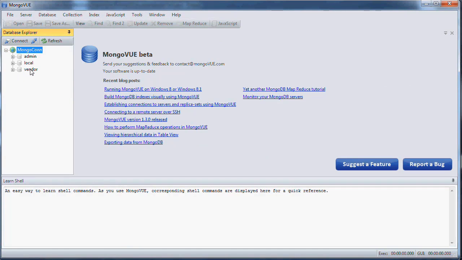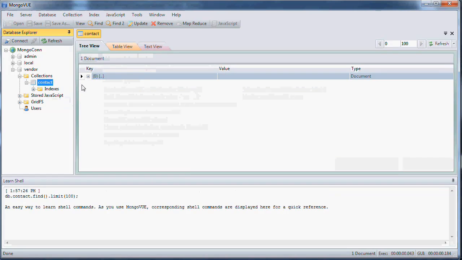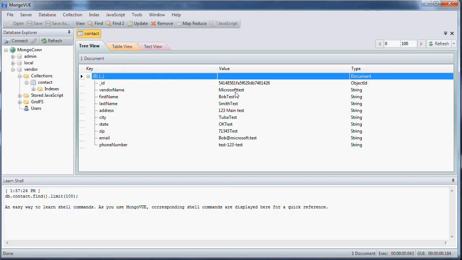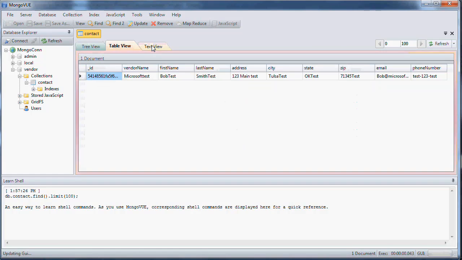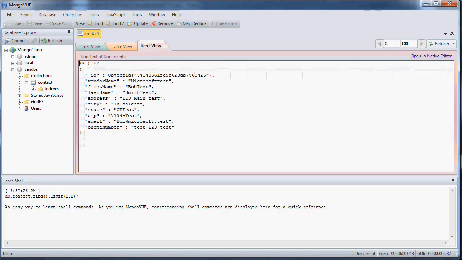Okay, it created our vendor DB and then our collections. It created our contact collection with a count of one, which should be our test. And there is our vendor. So it's a Microsoft test with Bob test, Smith test, Main test, Tulsa test, Oklahoma test, on and on. So it was a successful test. We have written to MongoDB. And here's our JSON. It looks just like the JSON we put in our test, which it should.